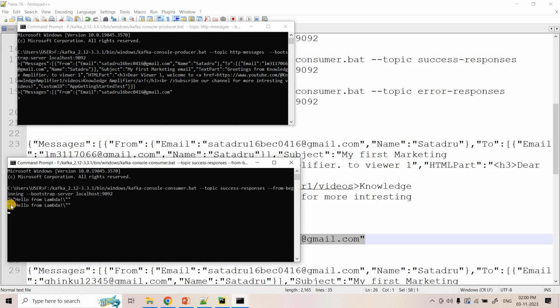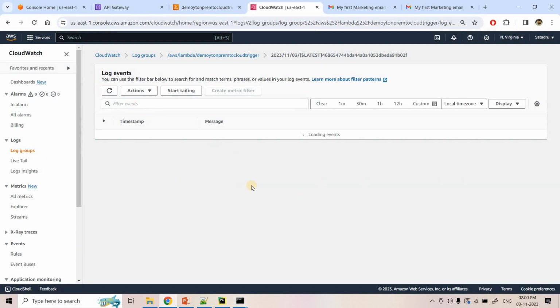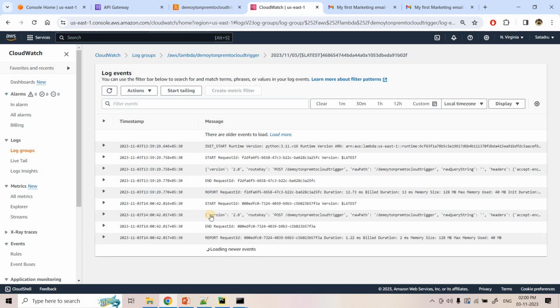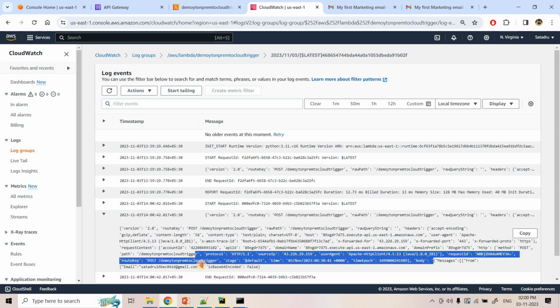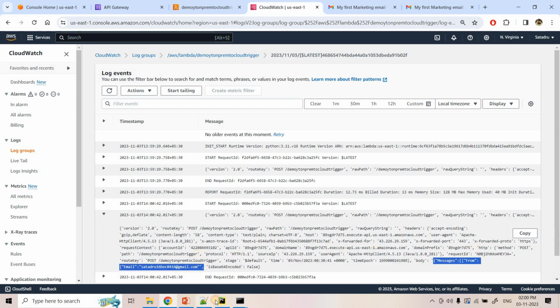And if you see our response topic here, another hello from Lambda came. And if I refresh my Lambda console, that second event should also come now. See here it is 2 p.m., currently also 2 p.m., and whatever message we have published, that message came here.